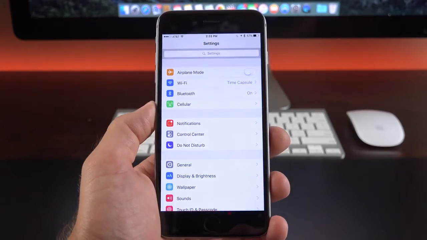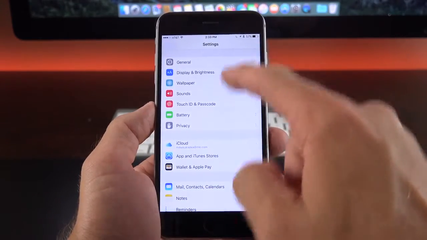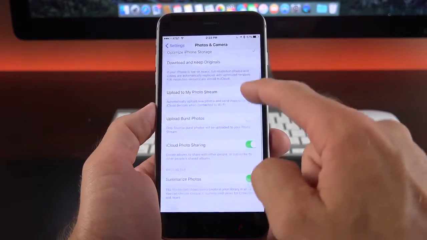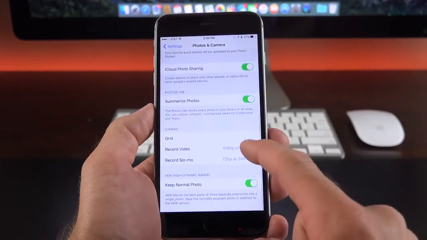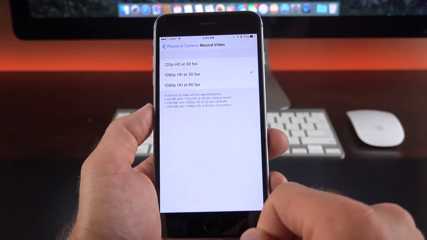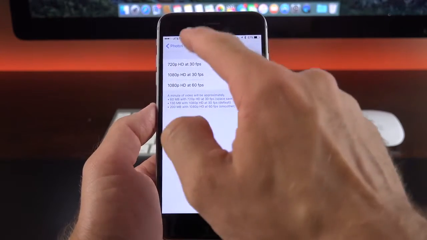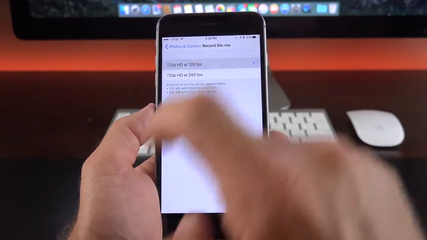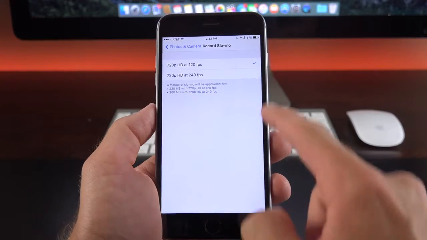We also finally have the option to change our video resolution under settings. So we just have to go to Photos and Camera, and we now have options here. So we have record video at 720 at 30, 1080 at 30, or 1080 at 60 frames per second. We also have our slow motion options, at least in the case of the iPhone 6 Plus here. So we have 120 or 240.